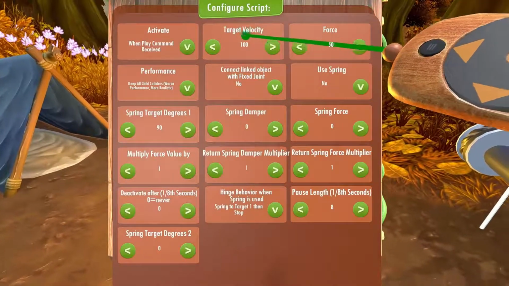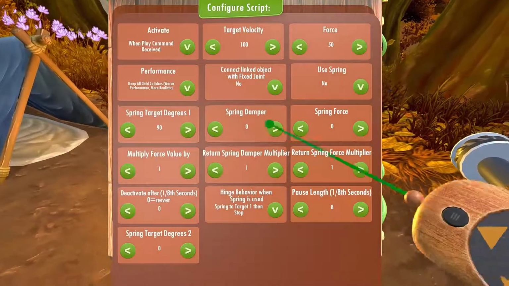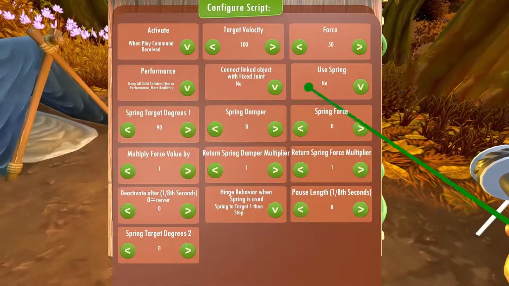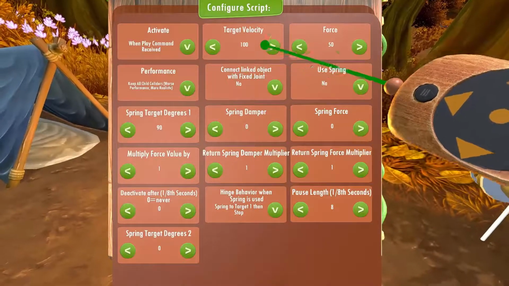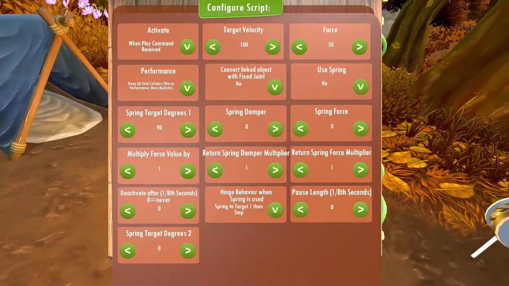The target velocity looks okay. I believe there's quite a lot you can configure here to get different behaviors, but by default we'll have a motor to run at target velocity. This looks okay, so I'm going to save the change.